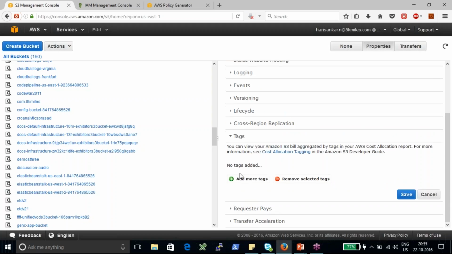The tags are just like EC2. We are going to put some tags for each of the buckets. So based on the tags, you will get some billing details. So tags are always mandatory, guys.